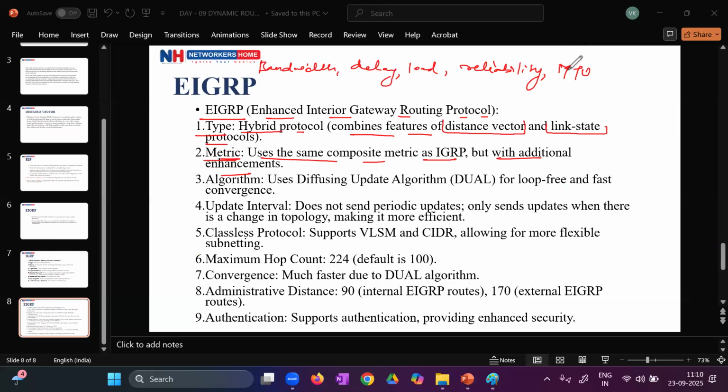Okay, MTU is maximum transmission unit. It uses all these factors or metrics to identify the best path. When you come to the CCNP level, you will come to know that in EIGRP we have certain things called K values. K1 represents bandwidth, and then K2, K3, K4, and K5.